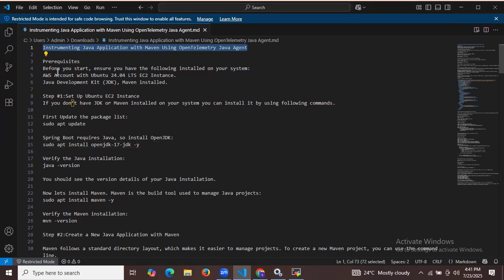So first of all, the prerequisite: before you start, ensure that the following is installed on your system. First of all, we need an AWS account with an Ubuntu instance, and we need the Java Development Kit, that means JDK, and Maven installed. If you don't have these two prerequisites, then we are going to install them. So let's follow the video.